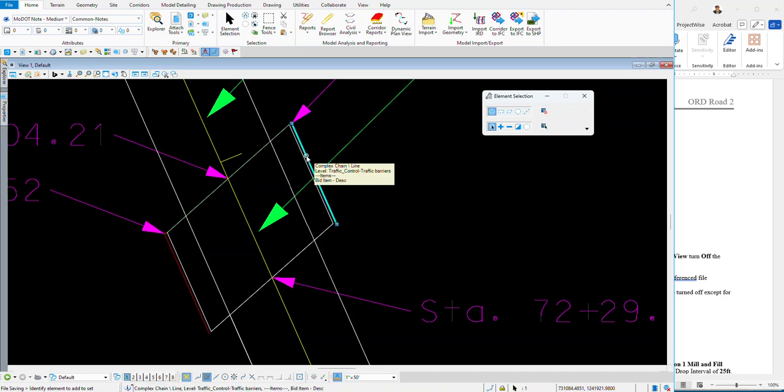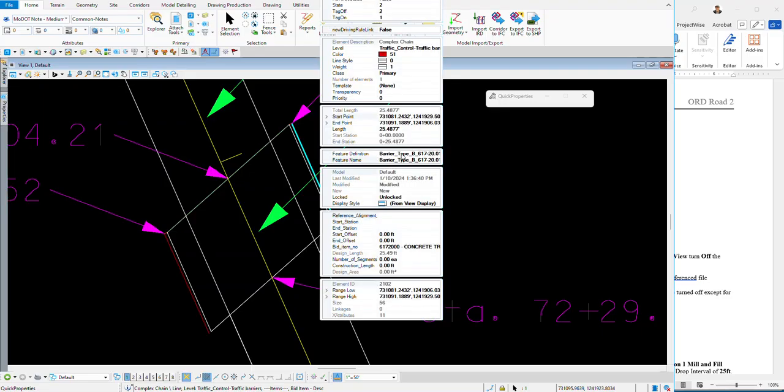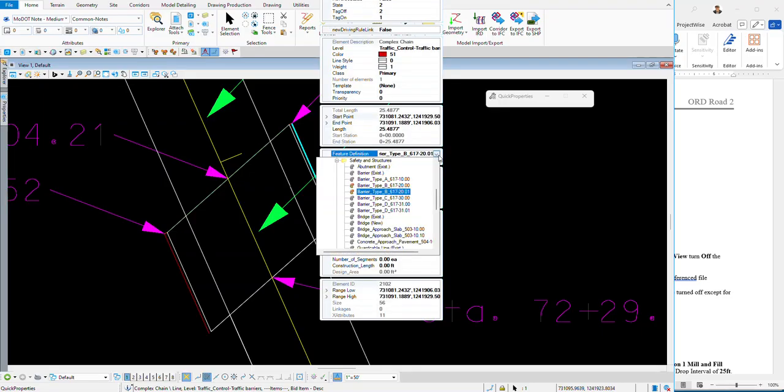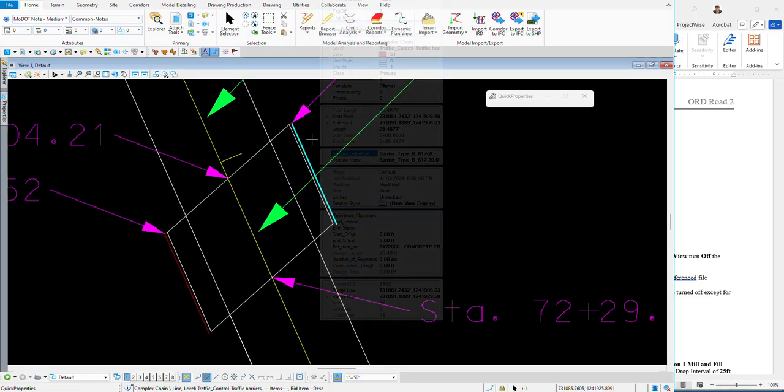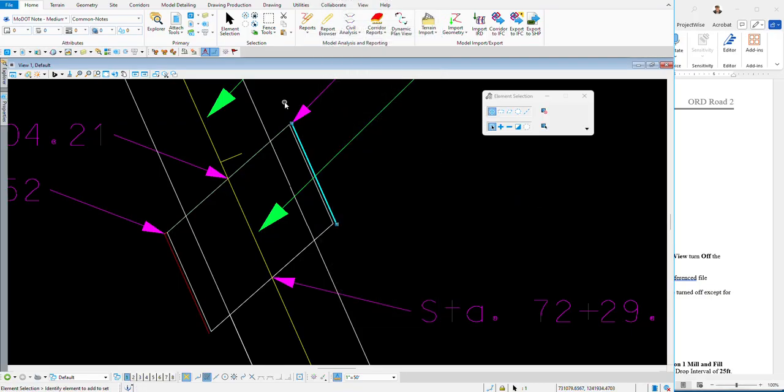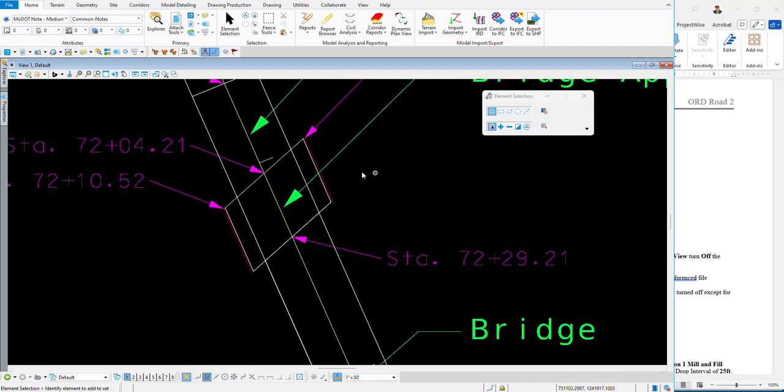So what this is going to allow, and I'll go ahead and select it and look at the properties of it. What this is going to allow us to do is come out here and see what it does. Yeah, it's going to say it has a feature definition of barrier type B617-20.01. So if we use this for our horizontal feature constraint and go out and look for these, we're able to use a display rule to target this line and give us barriers in our other file, in our models. So that's going to be kind of cool.